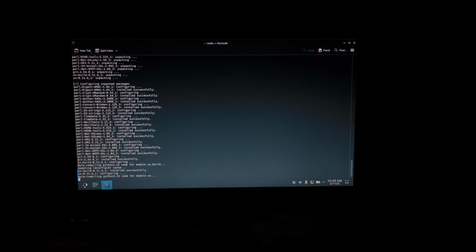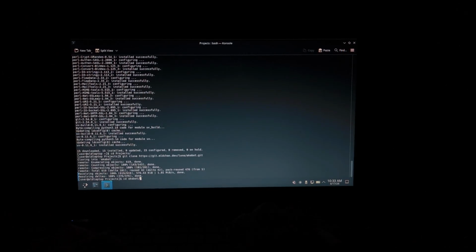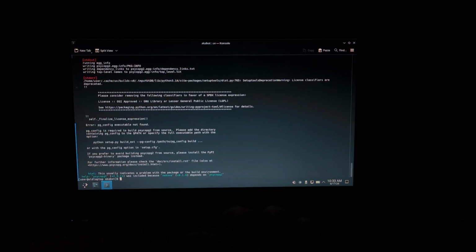Then we just git clone the project into the projects folder. The git clone https git.mlb-luna/akabot-git or uvsync. This will download the packages and build them, and we'll also need to install, was it called pgsql or something like that.